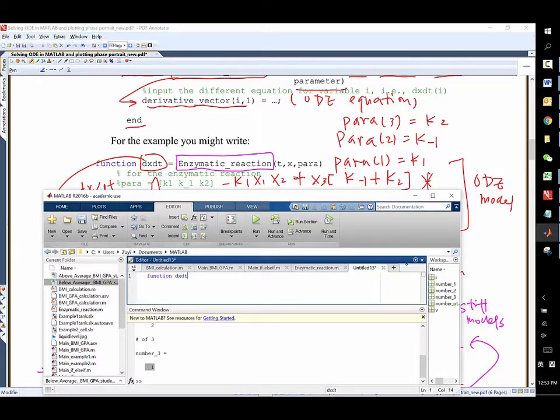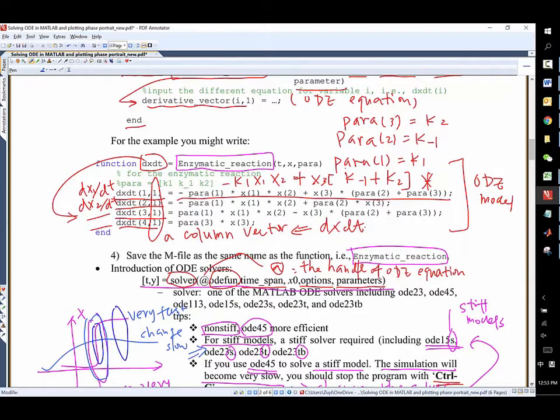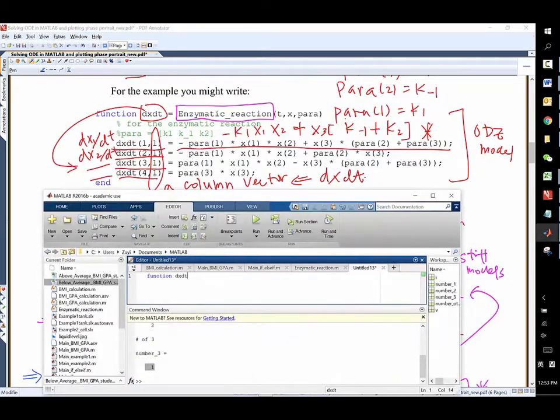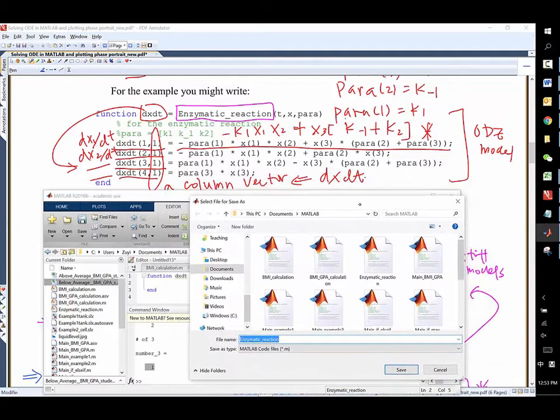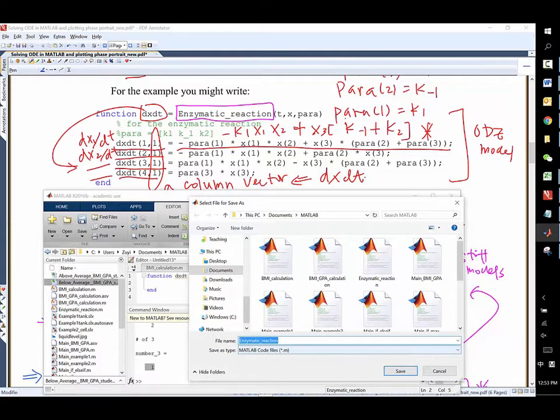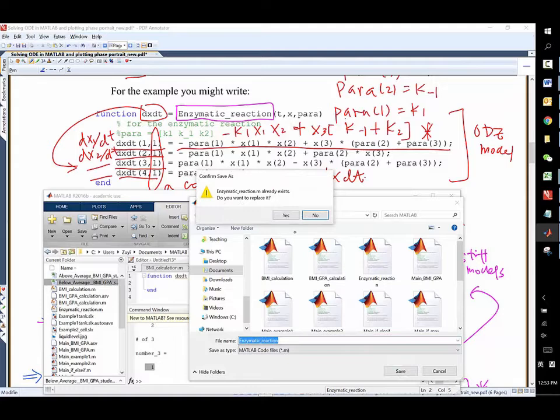So this one is a function, dsdt equal to enzymatic reaction, with t, x, and parameters. I will save it before you finish typing. Otherwise, sometimes your computer just crashes, and then you lose the program.